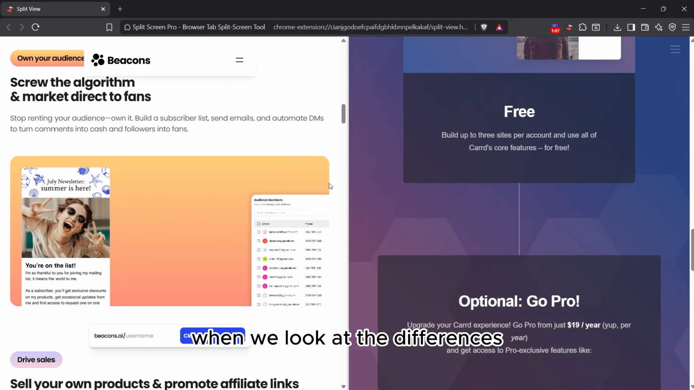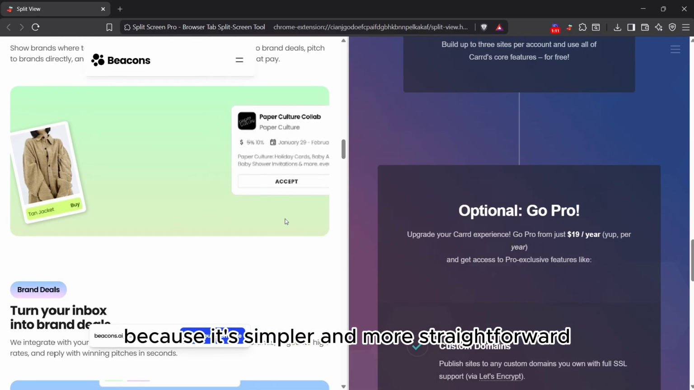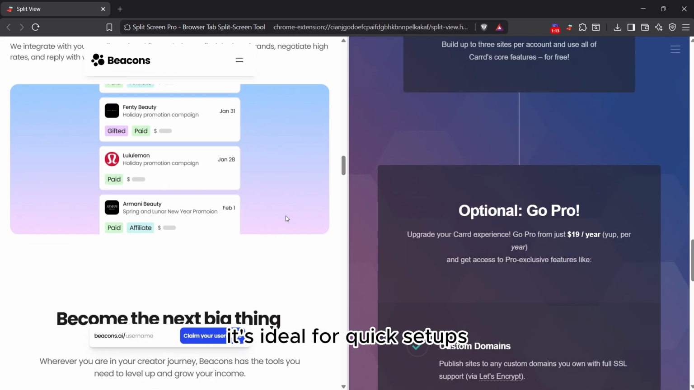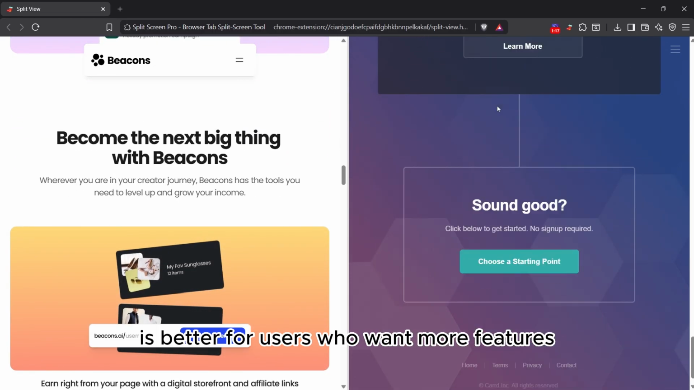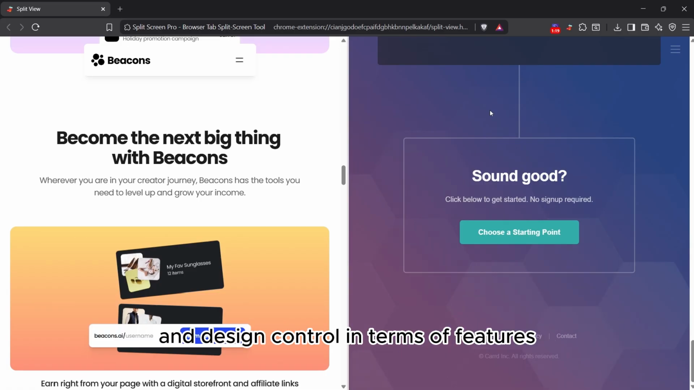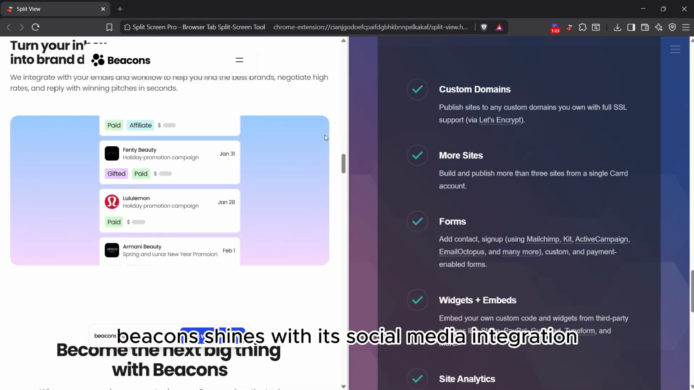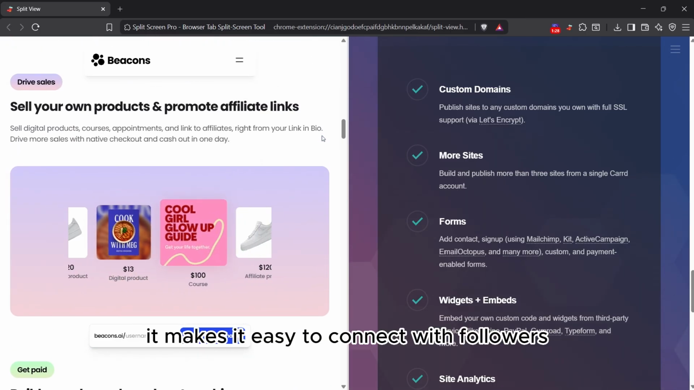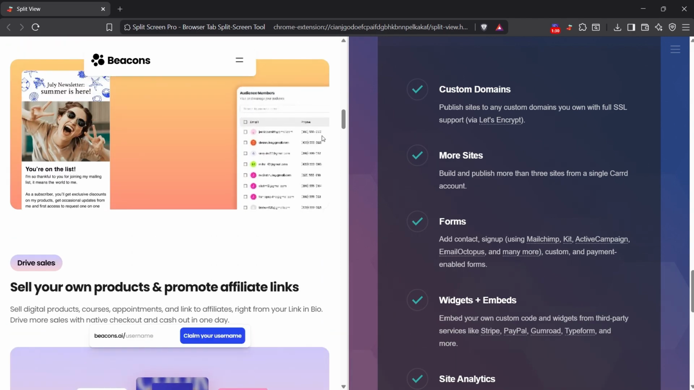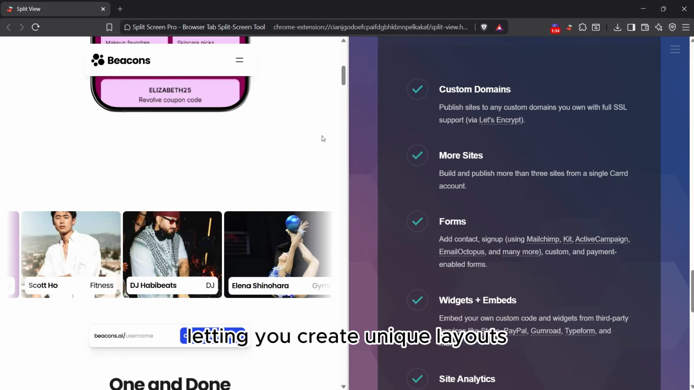When we look at the differences, Beacons is simpler and more straightforward. It's ideal for quick setups. Card, on the other hand, is better for users who want more features and design control. In terms of features, Beacons shines with its social media integration. It makes it easy to connect with followers. Card excels in customization, letting you create unique layouts.